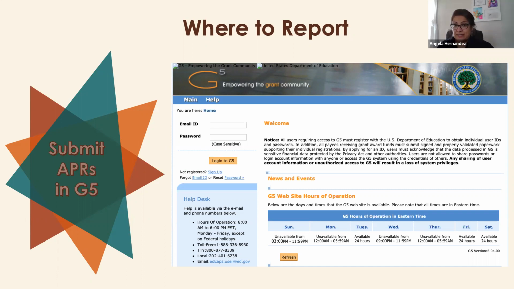It's a G5 help desk. And again, their hours are 8 to 6 Eastern, Monday through Friday. And you'll see on the homepage, without having to log in, both an email as well as a local number or toll-free number that you can use to get support. Next slide.